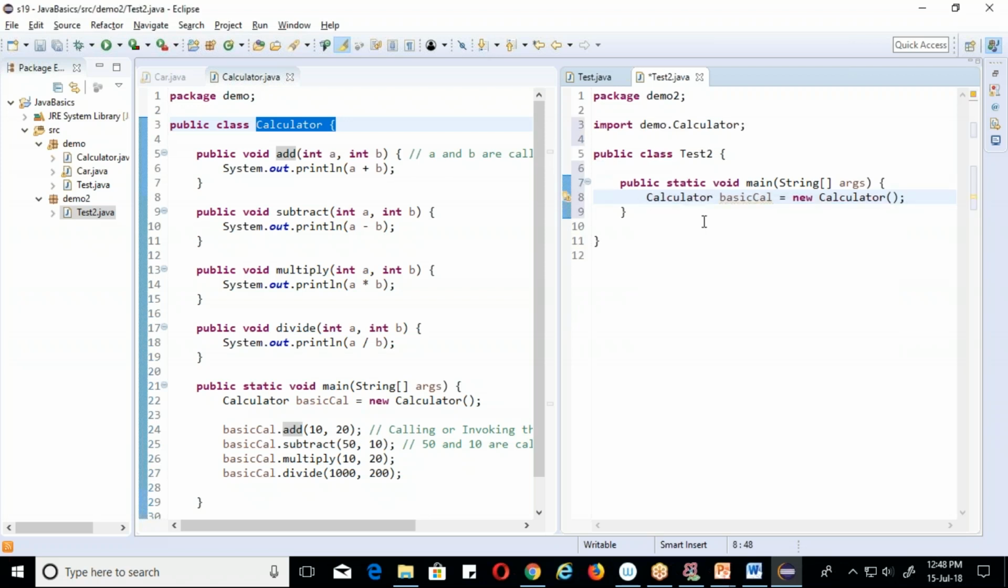When we do that, just see the red line has been removed and there's one line written here in line number 3. It says import demo.calculator. So it says import this calculator class from the demo package. Since we have made a reference to the calculator class from the demo package, now the red line has been removed. Now we can do the same thing.